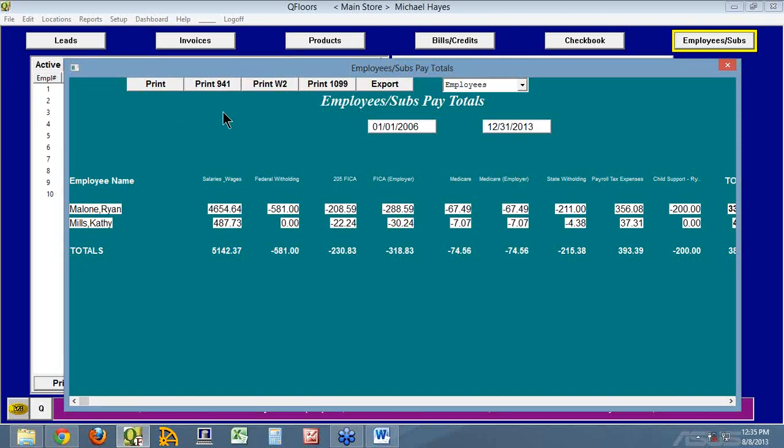But the 941 report that we print is just a sheet that shows here's the amount to write in on line 2 or 3, and here's the amount to write into line 4. Things like that. Right now, we don't print the form itself like other software programs do. Really nice feature, of course, but we don't do that just yet.